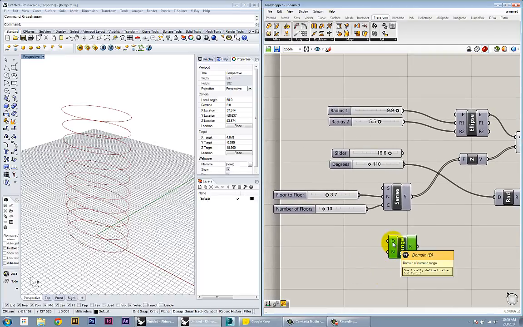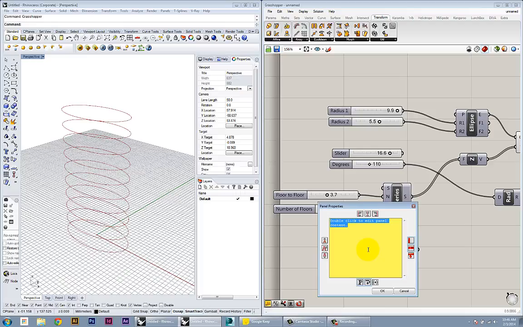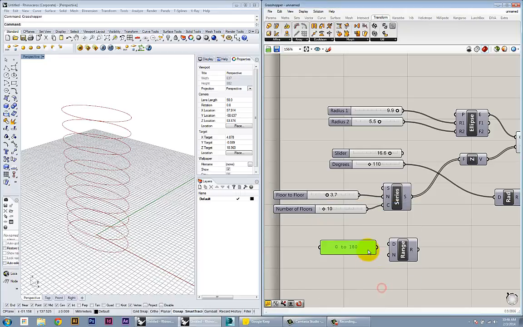So for the domain, you can see here there's a default of 0 to 1. So the domain I can type into a panel. So here if I make a panel, I can just type it exactly in the same syntax. So I can say, in this case, maybe I want 0 to 180 degrees, and it will actually accept this as a constant to the domain. So you can see now it's 0 to 180. So we'll start with that. I'll show you another way to do that more parametrically in just a second.